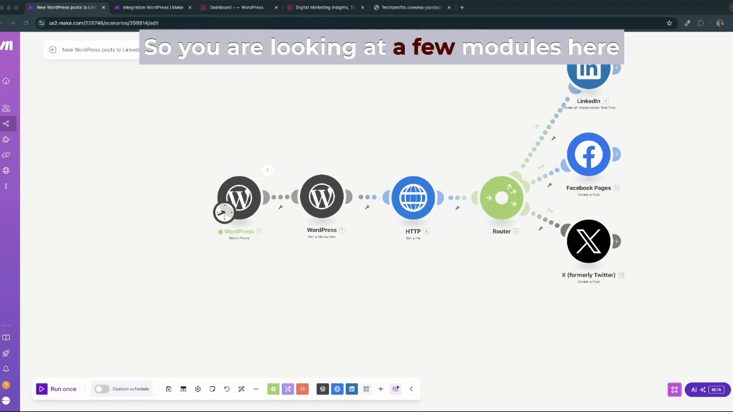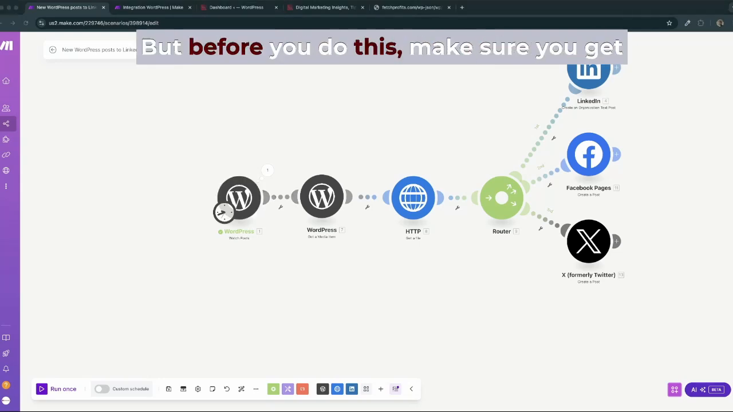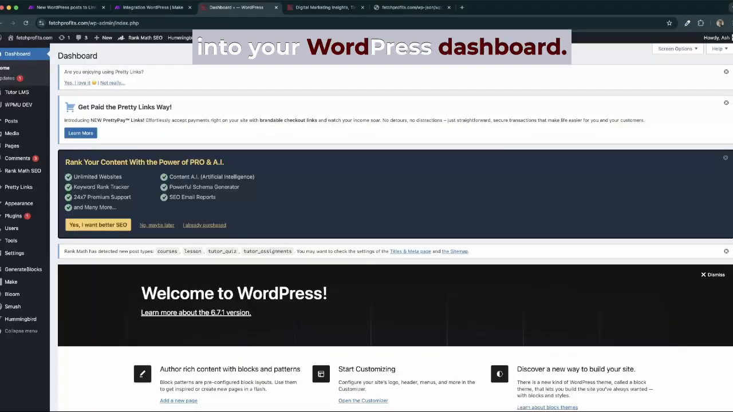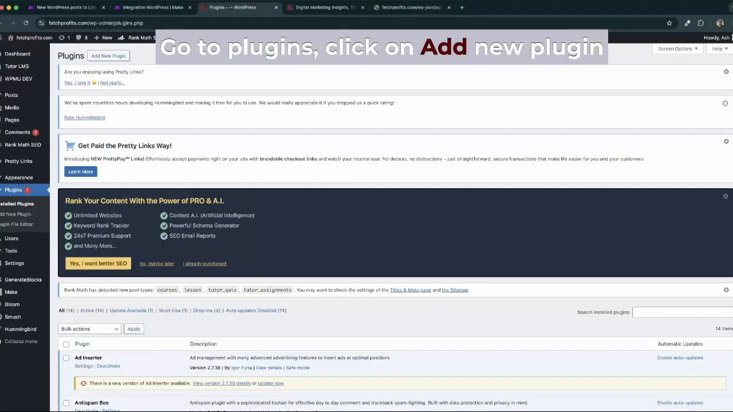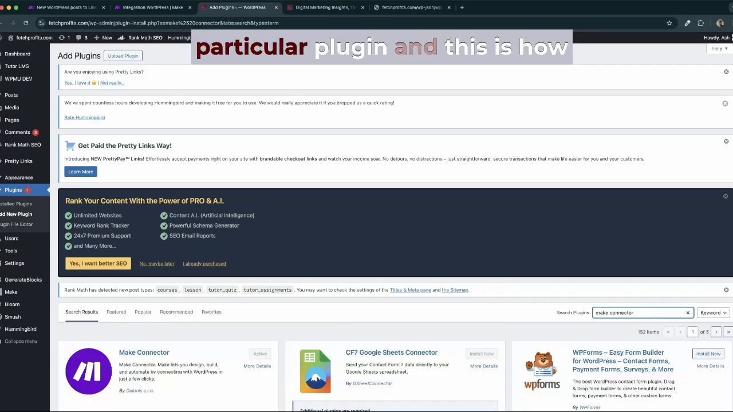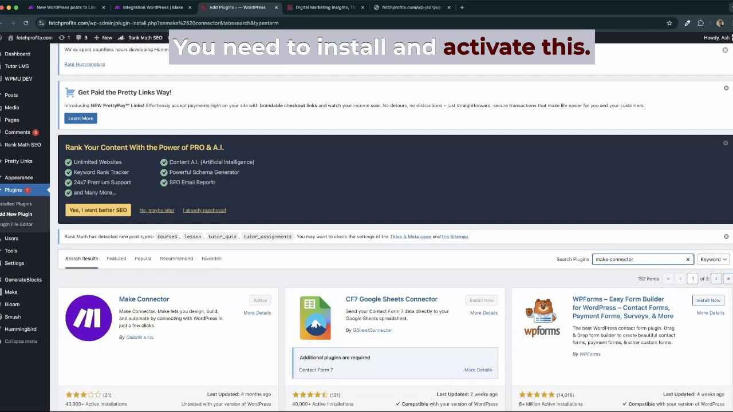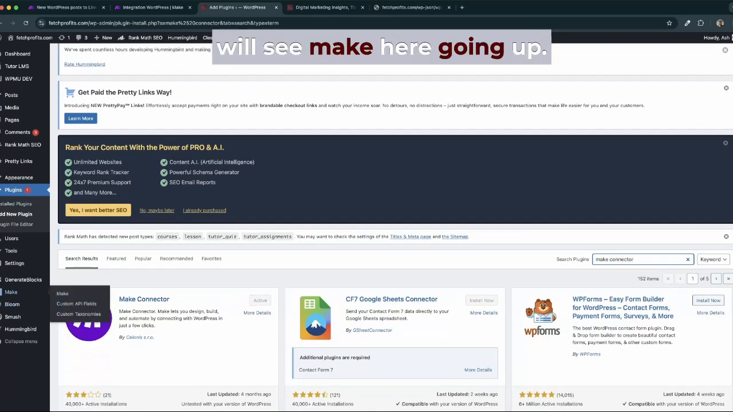So you are looking at a few modules here, and we will create this step by step. But before you do this, make sure you get into your WordPress dashboard, go to plugins, click on add new plugin, and add a plugin that's called Make Connector, and look for that particular plugin. And this is how it looks with Make's logo. You need to install and activate this. On the left side panel, you will see Make showing up.